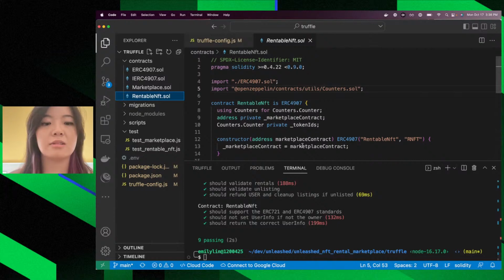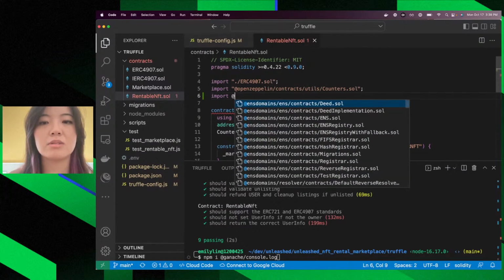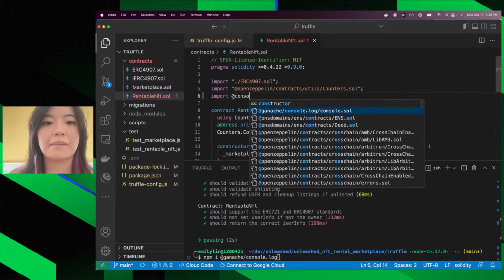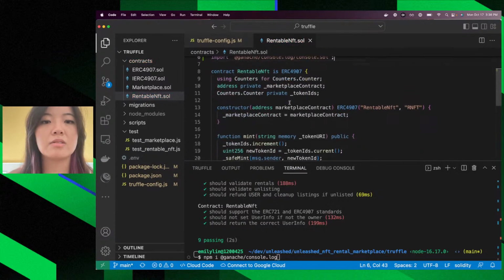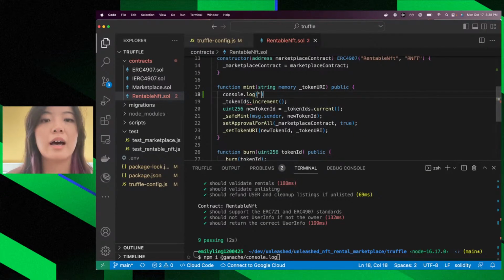So let's do that. Basically, all you would do is an npm install of @ganache/console.log, and you would import it. I think I've already downloaded it, so I actually don't need to reinstall. Then you would import the console.sol, and then let's just say in here, I want to do a console log, a rentable pets mint. I want to know what the token URI I minted was. So let's call this token URI.